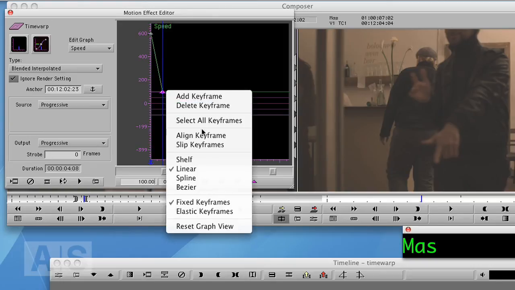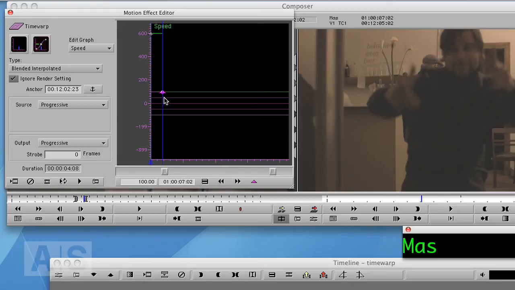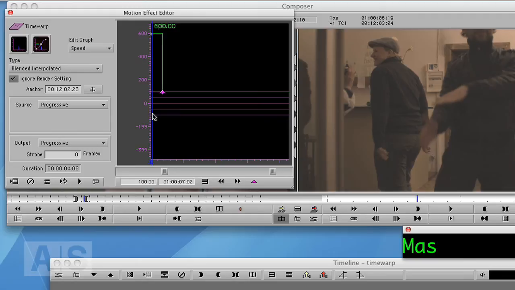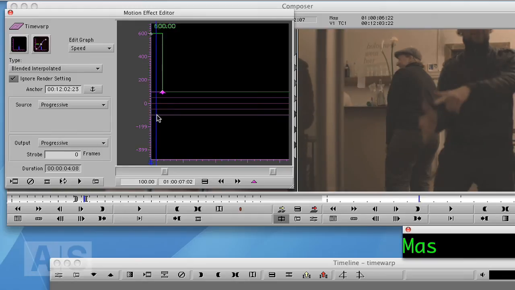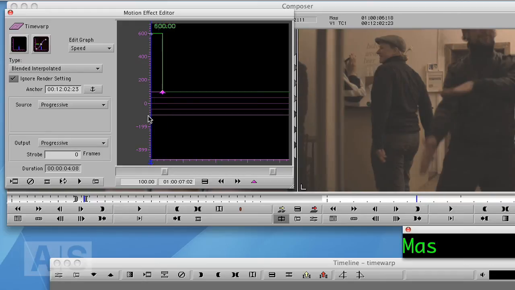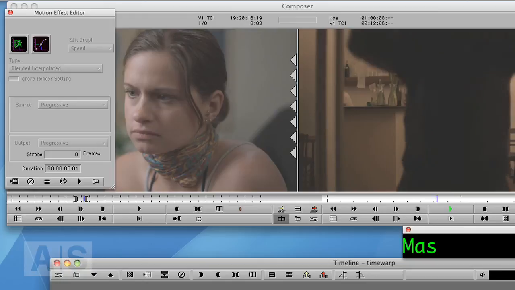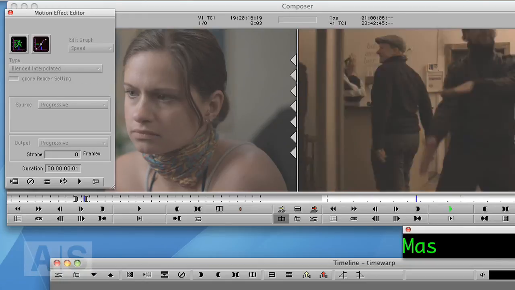And there's another option, one we want to use now, and that is shelve. What it does is the speed will remain constant the way you set it at the keyframe up to the next keyframe, where it will momentarily change to the speed that you set in that new keyframe. So the speed stays at 600% and boom, there it is at 100%. So let's look at that. Whoa, he's moving really, really quickly.